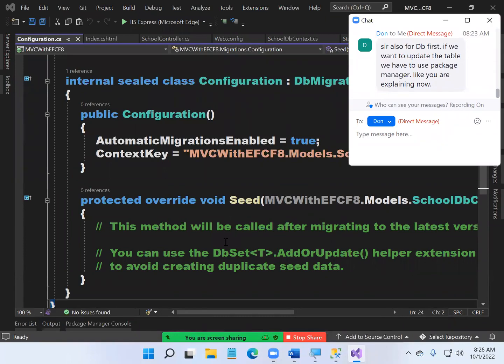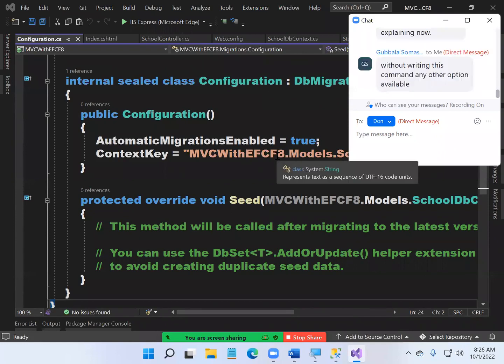No, for DB first, why would you update through the package manager? For DB first, you are required to right click on the EDMX file and say Update Database. I already showed you that option. Not this one. This is for code first, not for DB first. For DB first, I already showed you.